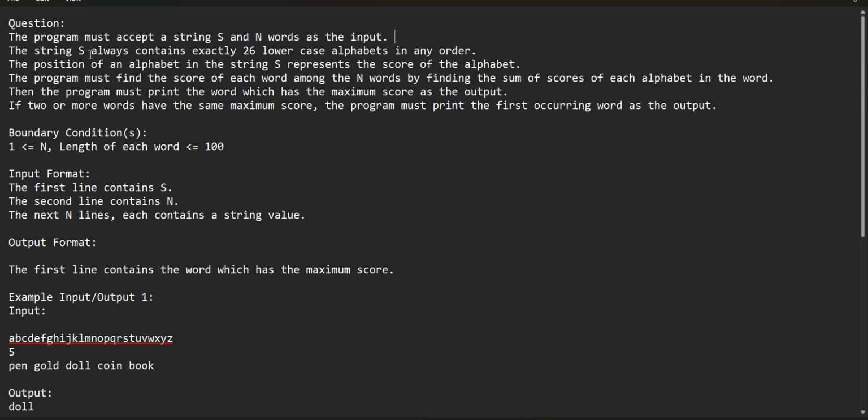The string must contain 26 letters, all lowercase. So 26 lowercase alphabets means the string may be in the form of A to Z or Z to A, or in a shuffled way of those 26 alphabet letters. So it can be in any order as the input. The position of the alphabet in the string represents the score of the alphabet.